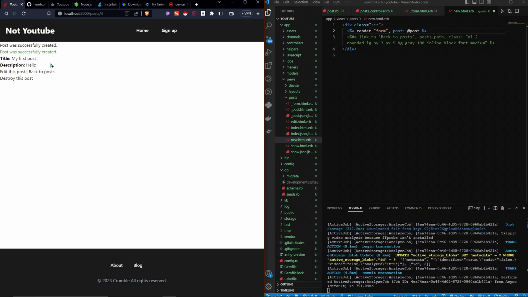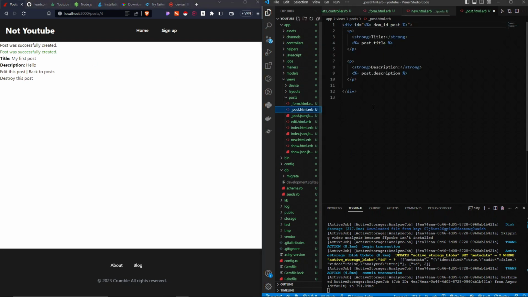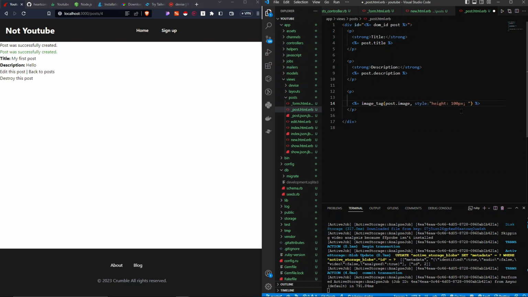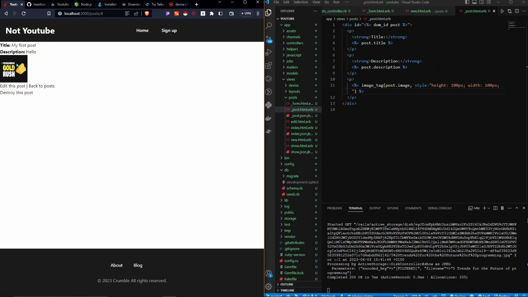Now, as you can see, it does say post was successfully created, but where the hell are my image and where the hell is my video? Well, the fact is that we're not rendering it. So what we have to do is render it. So all we have to do is I'm just going to copy and paste that, and get rid of that. And we're going to say post.image, and then we have to wrap it in what's called an image tag. So say image_tag, and then wrap it in parentheses. And then we'll say style, height 100 pixels, and width 100 pixels. So it's going to be a square. Okay. And as you can see, our image is showing up.